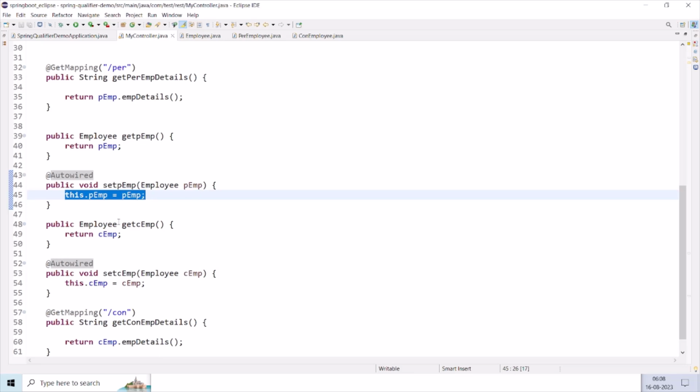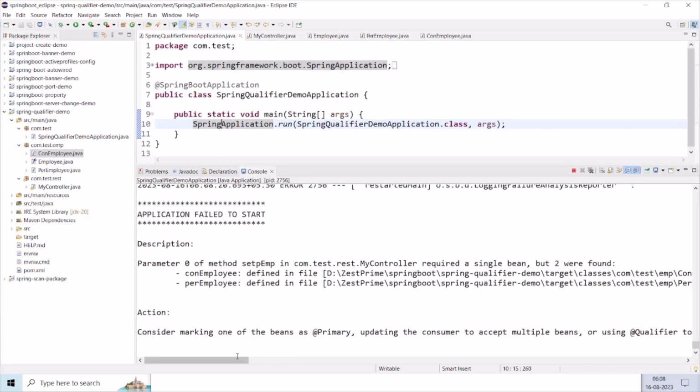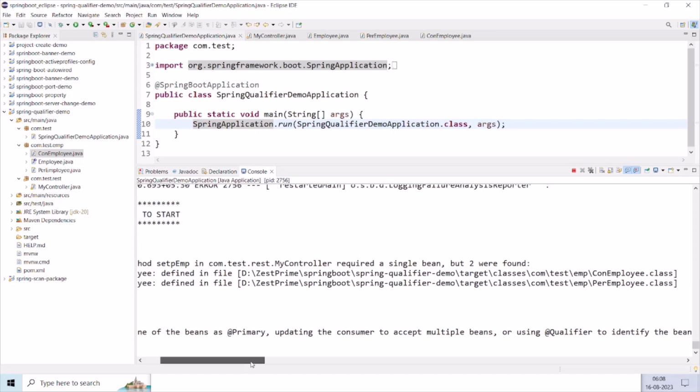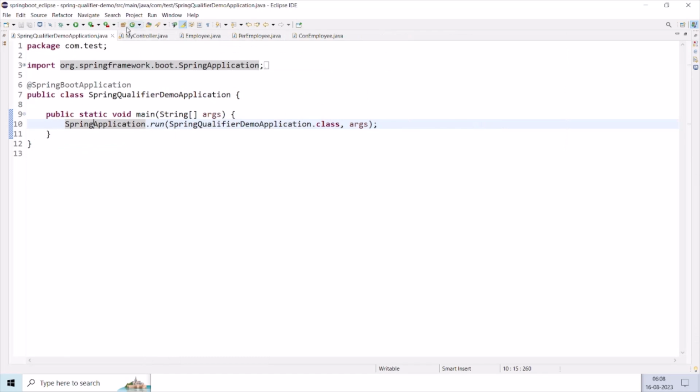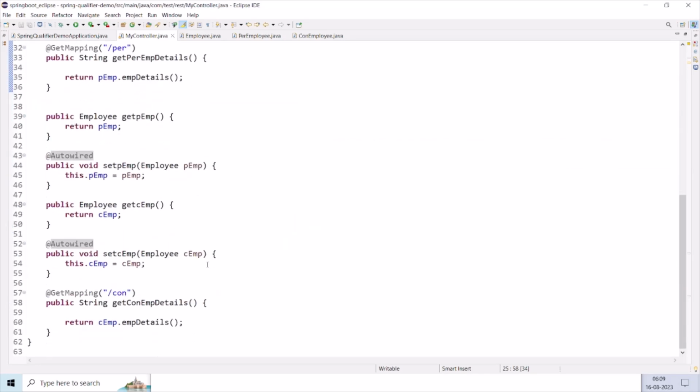But I have not used any @Qualifier. So if I try to start my application, I'll get a similar issue. You can see over here it found two, but it's expecting a single bean. To solve this problem in case of setter injection, you can use a similar way: copy this qualifier definition, come back over here and paste it over here. Sorry, this is permanent.